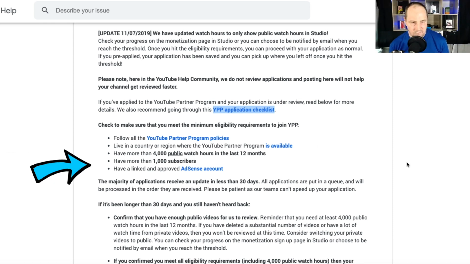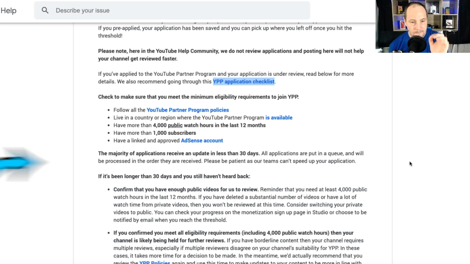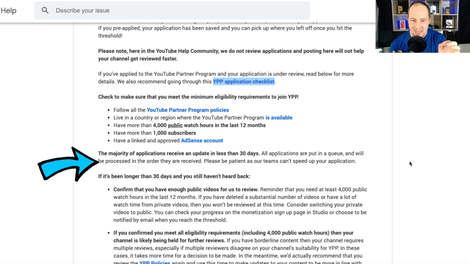The majority of applications receive an update in less than 30 days. All applications are put in a queue and will be processed in the order that they are received. So tweeting at YouTube, messaging YouTube, putting comments in the YouTube Help, putting comments in the YouTube community does not get your channel reviewed any faster. You are in the queue like everybody else. Please be patient, as our teams cannot speed up your application. There you go.